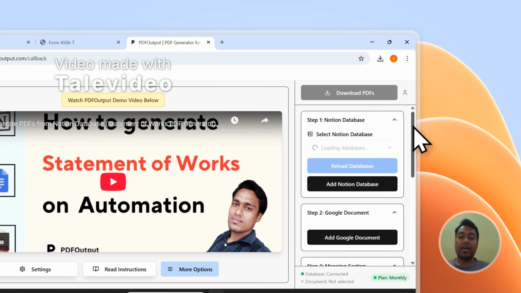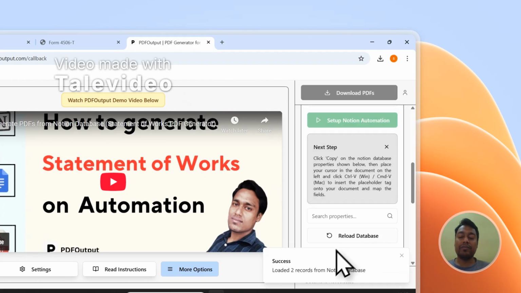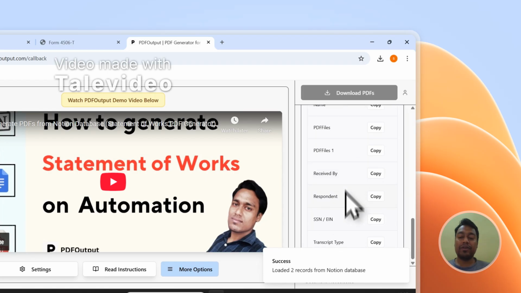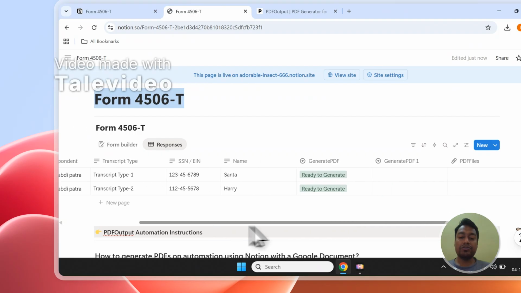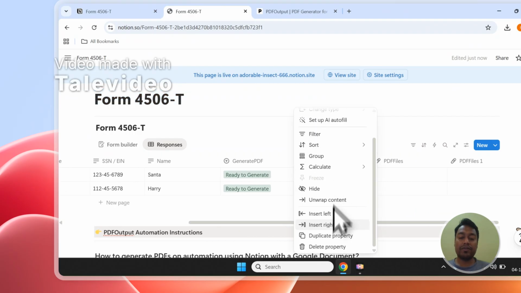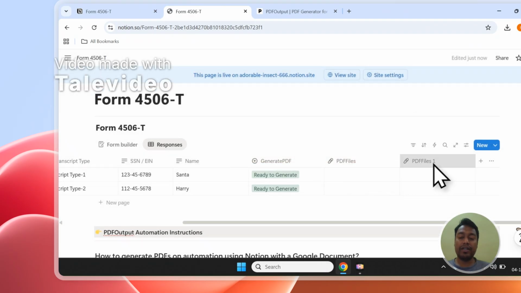Click on this, and if you scroll down, you should be able to see all the properties of the database appear over here one below the other. Okay, and if you go back to the database as well, you should be able to see these columns that are visible over here. So let me remove the ones which I do not need.